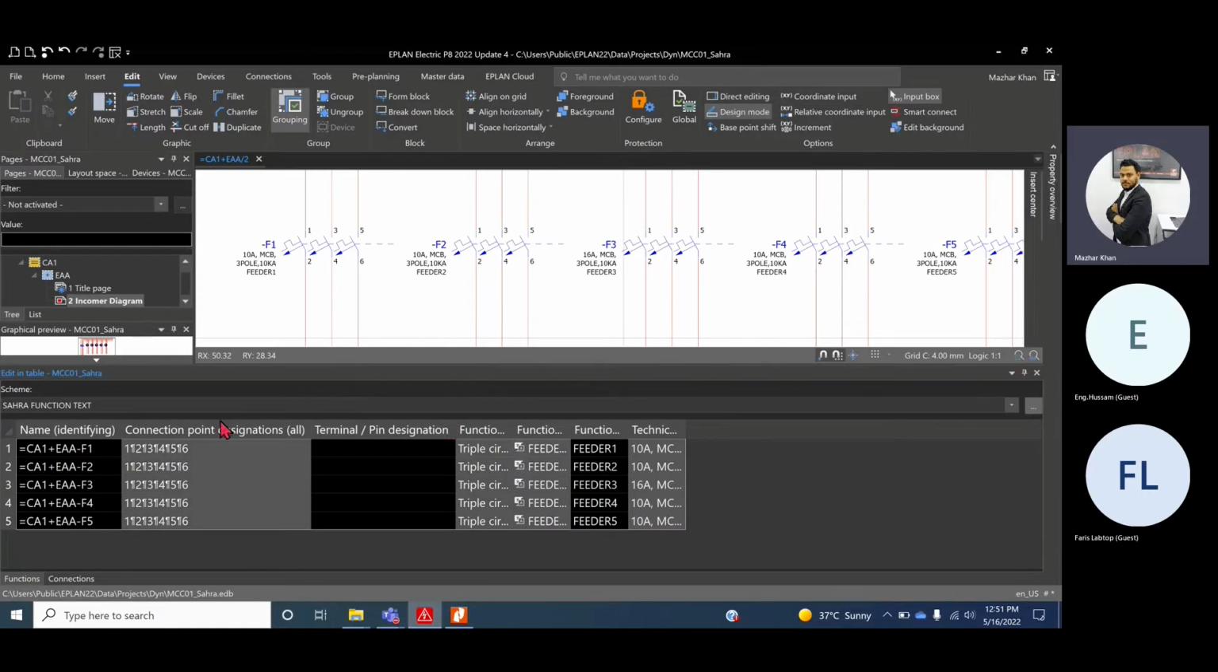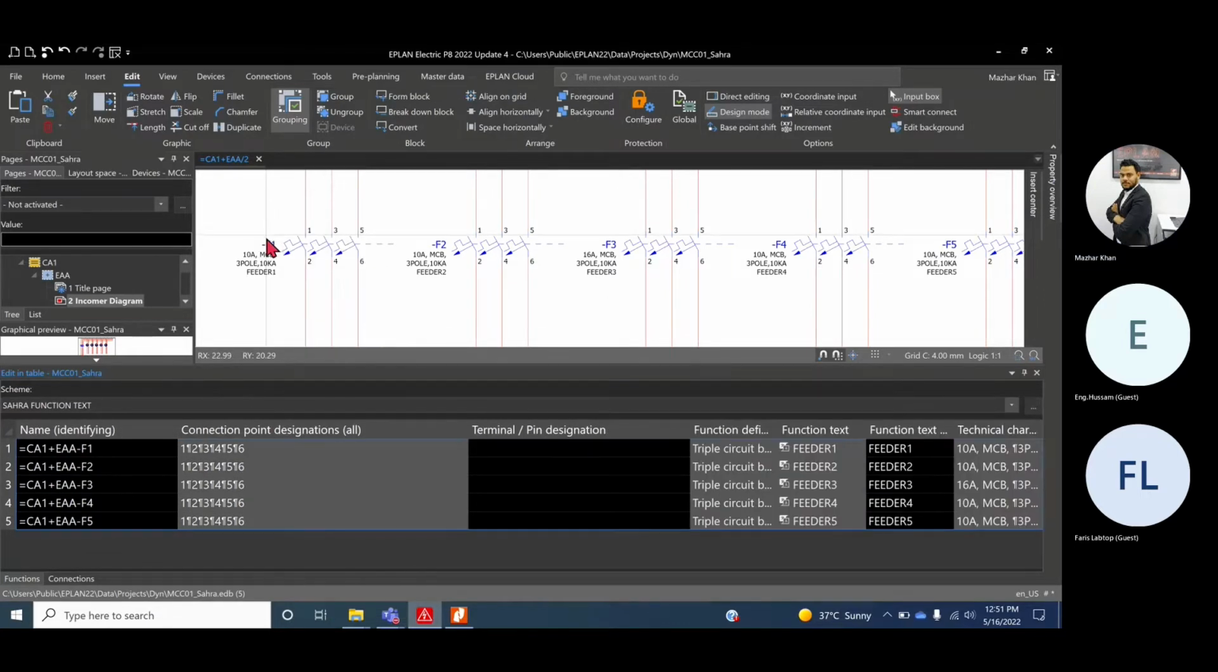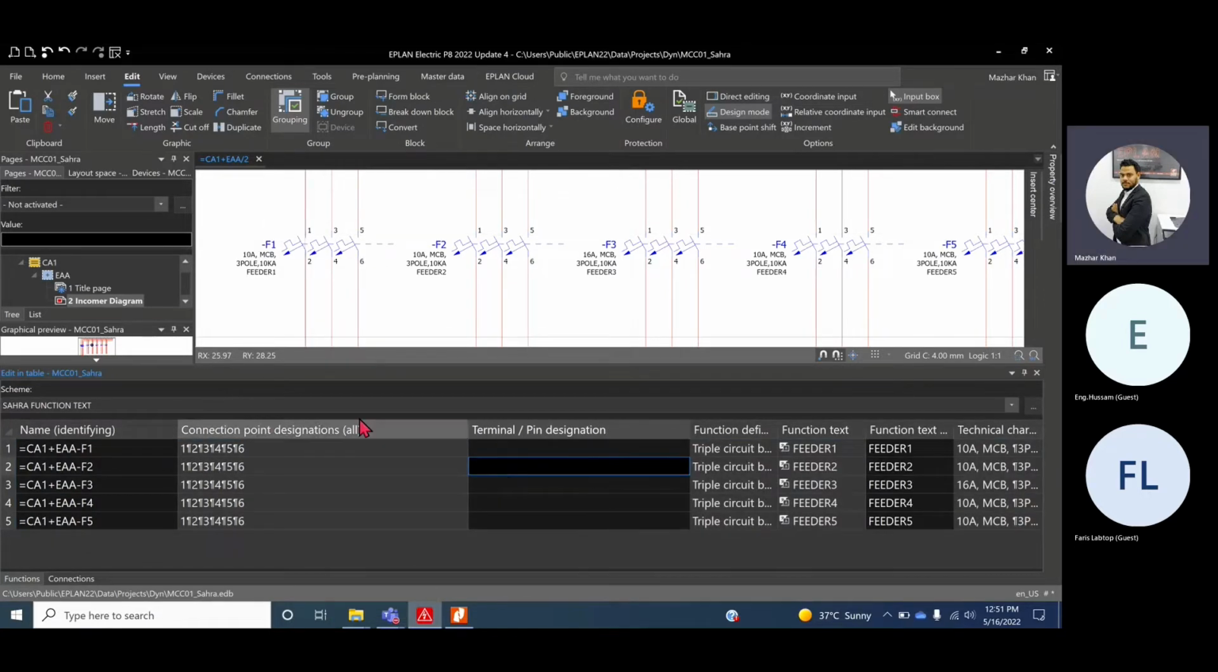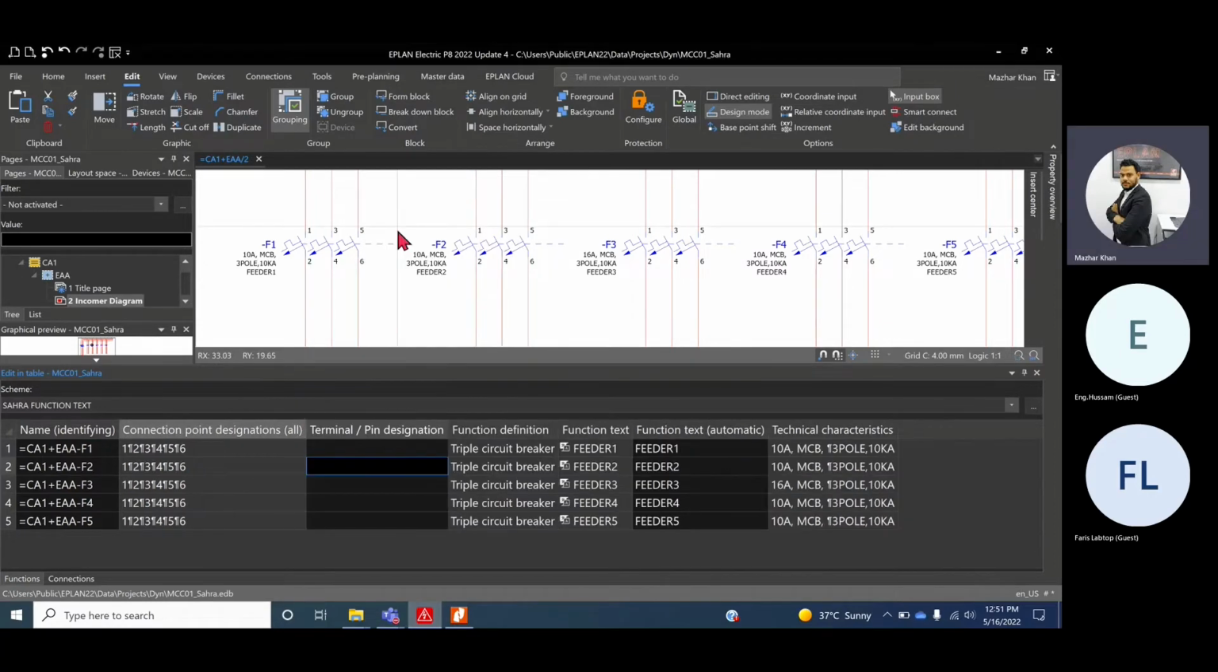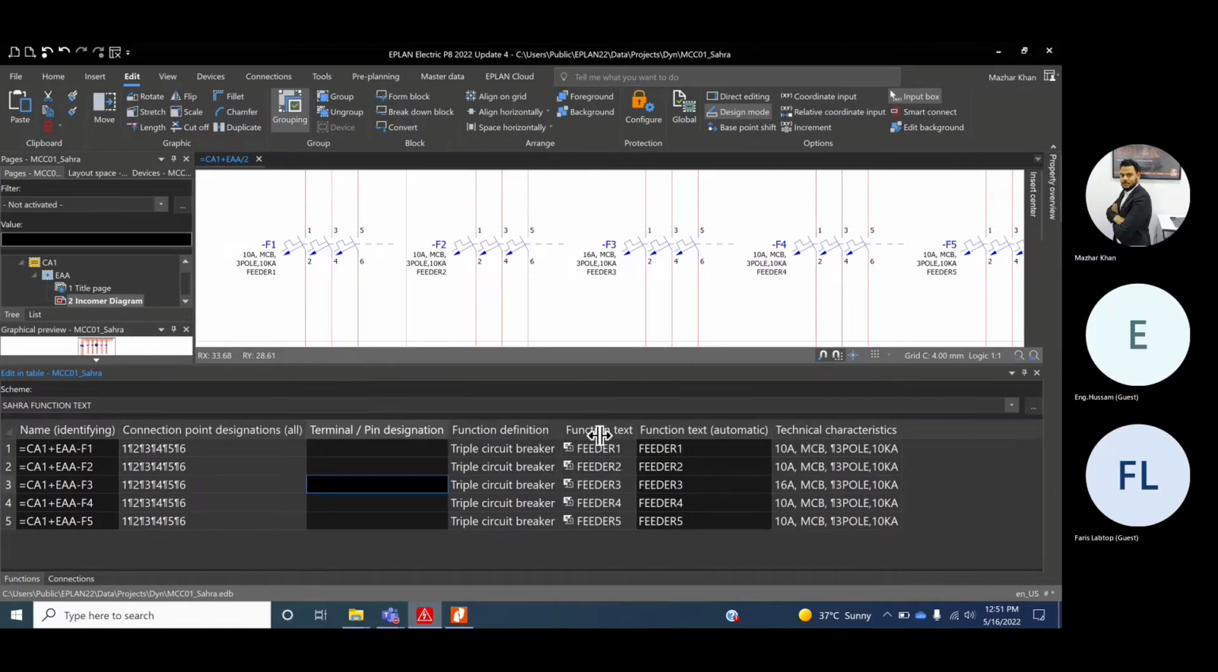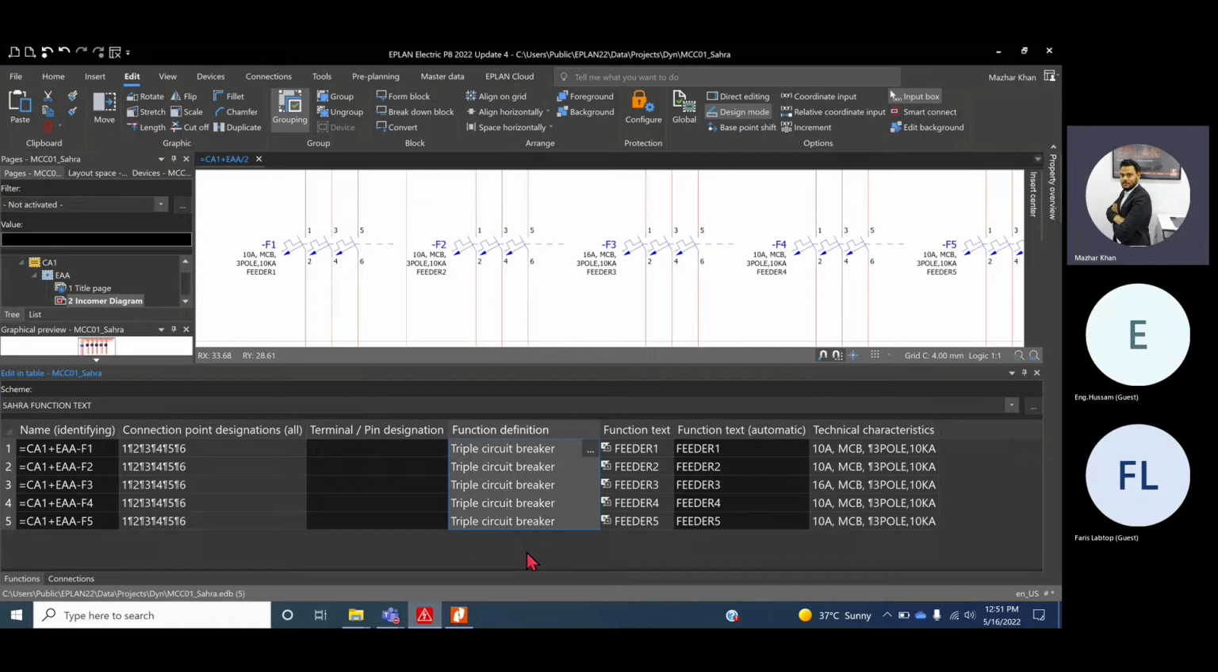So the benefit of this one is it will only show me the detail which is important for me to edit. You can edit here, and then once you edit here, it will change in the schematic also. For example, these details are available in an Excel format, so you can copy from Excel also.